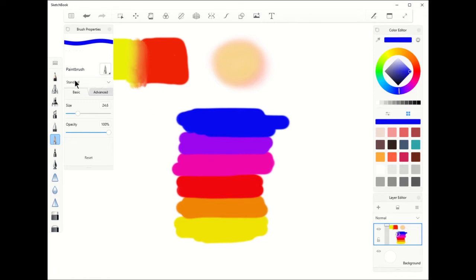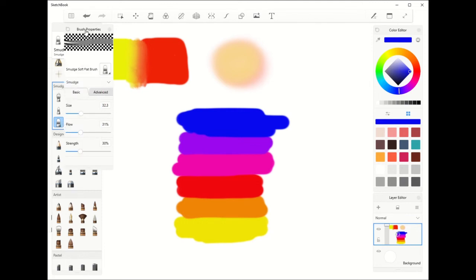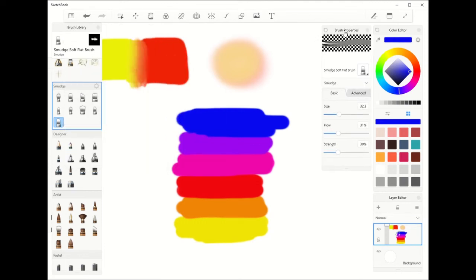Now I'm going to go into my smudge tool. There it is. I really like this one, but you can use any of these smudge tools. Play around with them, figure out which one you like the most. I'm going to come into the brush properties and move it over here to the right. I'm going to change the flow just a little bit and the strength a little bit more, so that it's not so defined when I smudge it. All right, here we go.